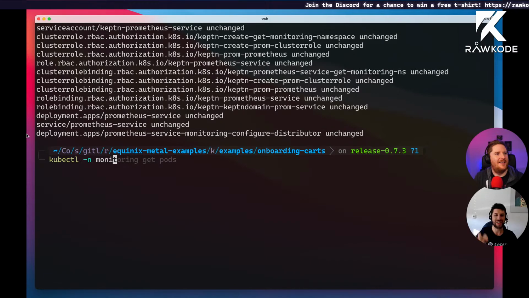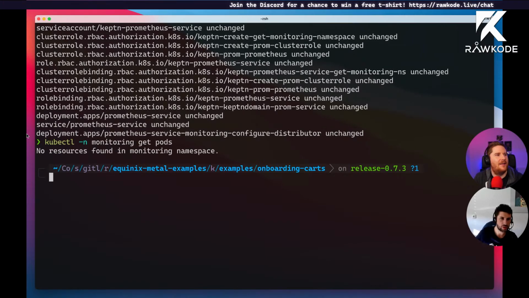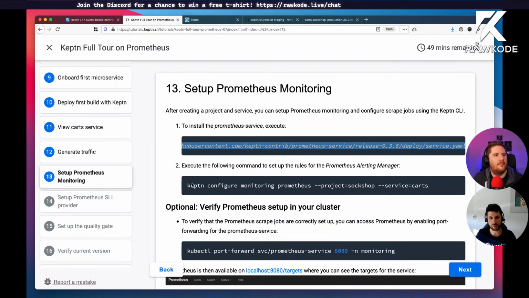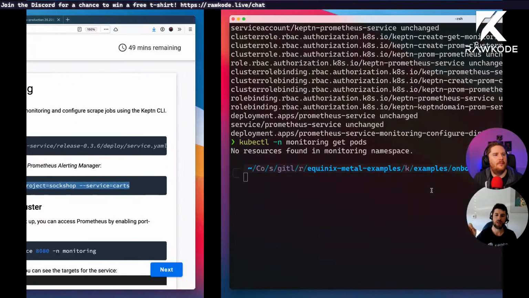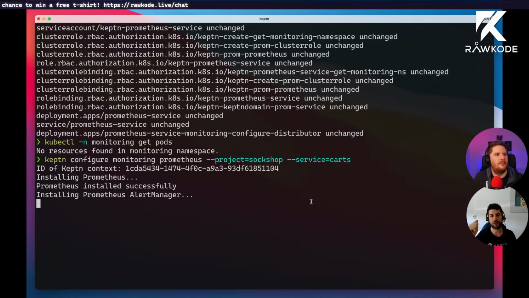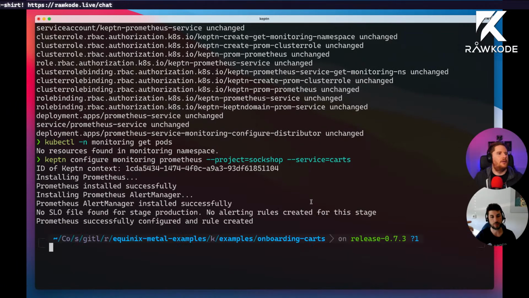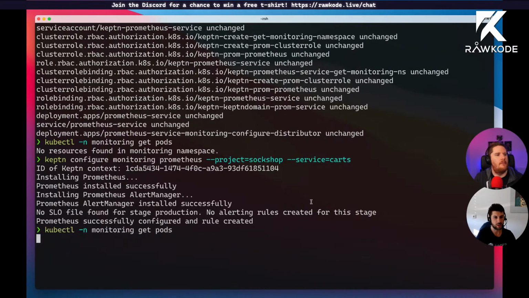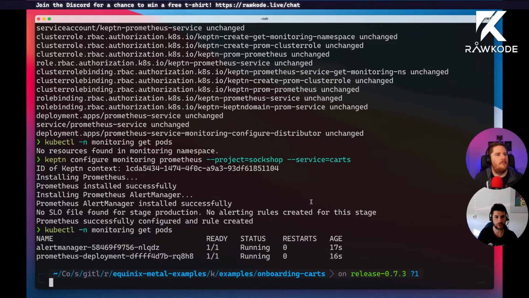But Prometheus itself might not be running. So there is another command, keptn configure monitoring Prometheus. And this one is also setting up Prometheus, setting up the alert manager, setting up the SLO, setting up the scrape jobs, all based on the SLI file, the SLO file, and the shipyard file. So now we should be able to see those pods up and running. Here we go.